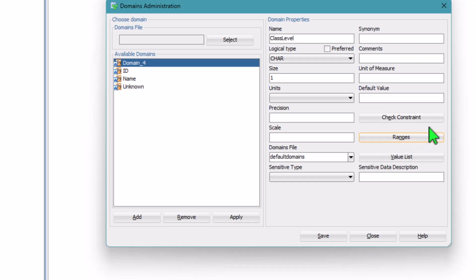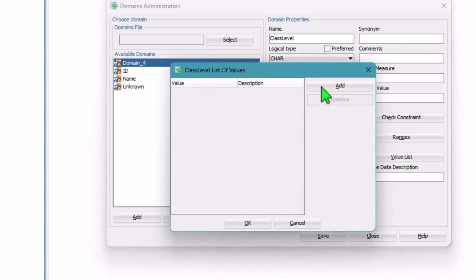In the next example we're going to set up, this is going to be the check constraint that we use. But for this one, we're going to use that value range, that value list. And here we're just going to add F and add a description here for freshman. And I double clicked to get it into the description field. And this is going to be S.